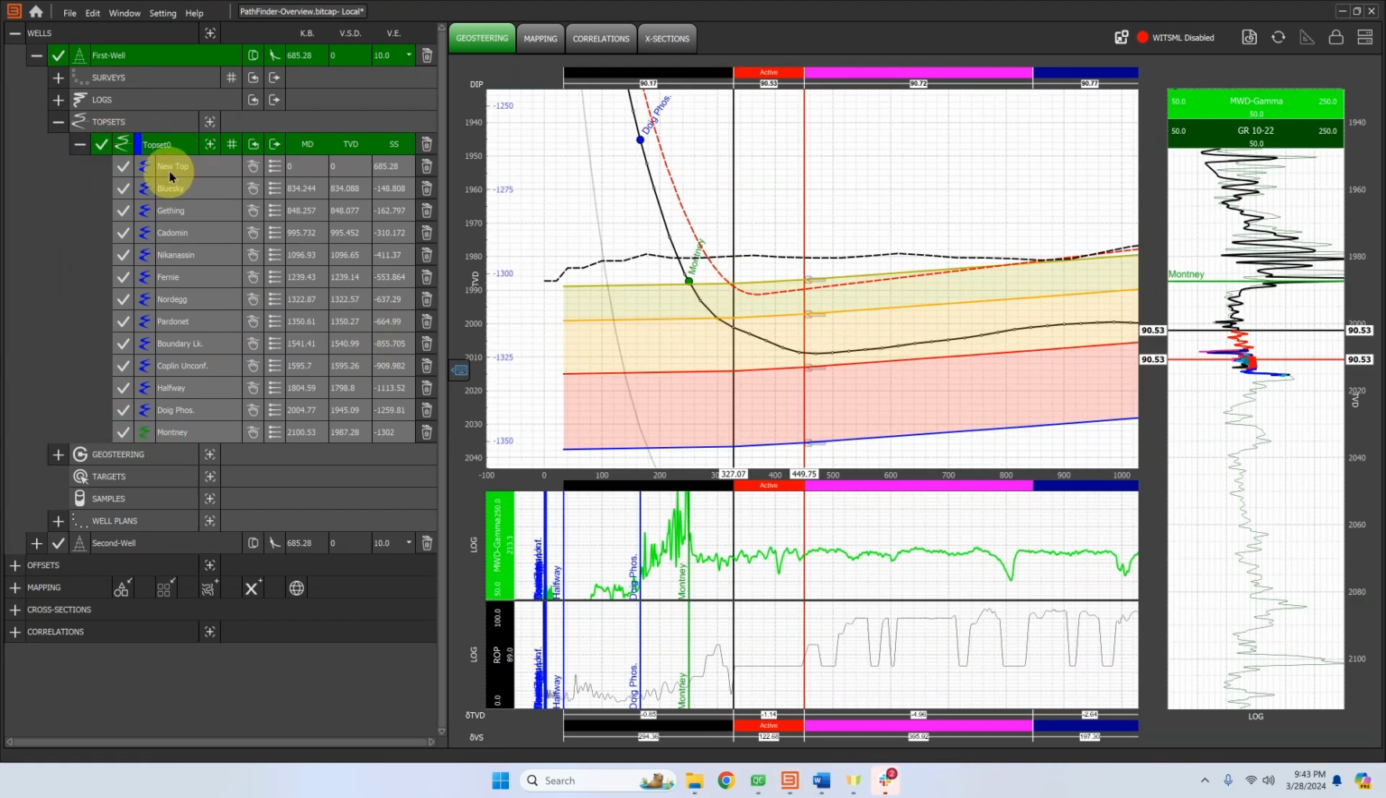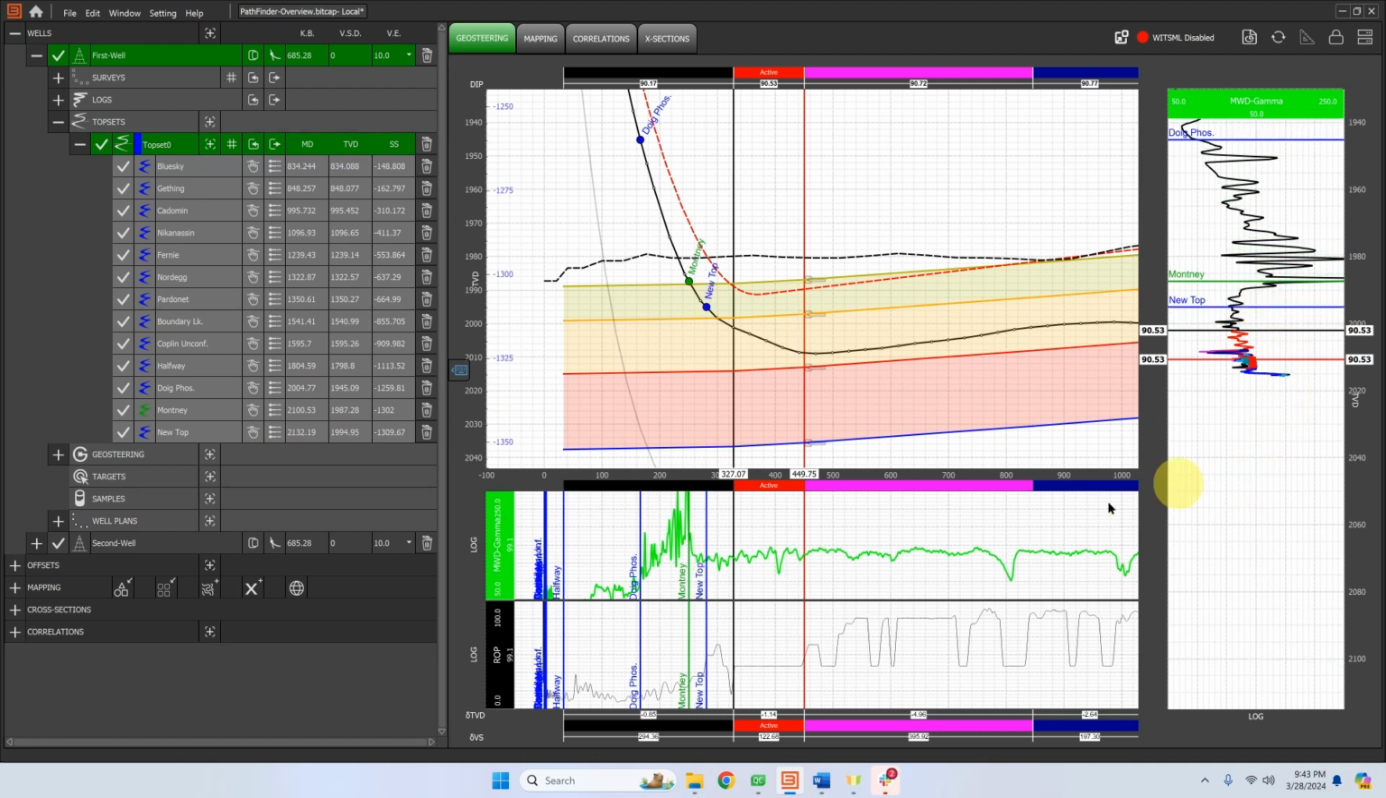There are a few ways you can pick the new formation top. One, you can manually enter the measured depth, or TVD, or subsea, right in the smart tree. Two, you can directly pick the new top in the TVD plot using the Pick Top button and then clicking at the appropriate depth in the TVD plot. Or three, they can be picked in the Correlations tab. That I'll show you in another video.